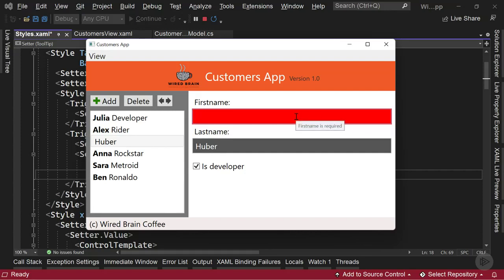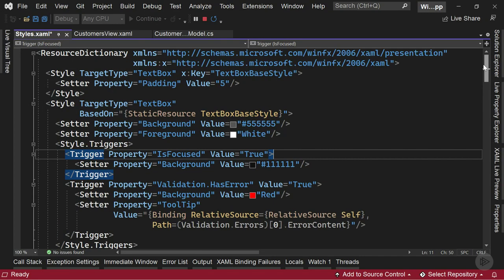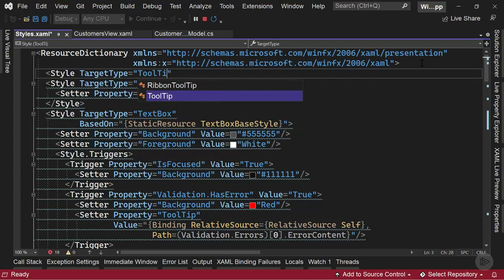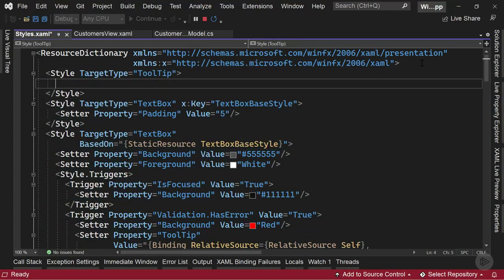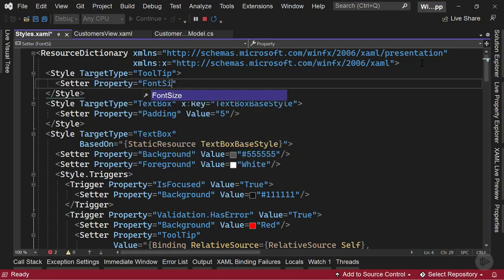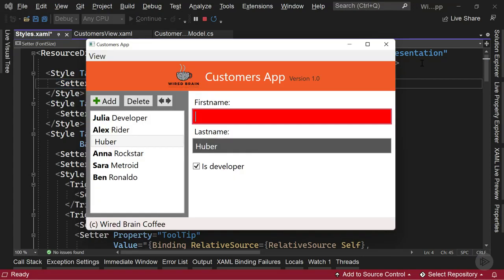Let's hover here the first name text box and you can see the error message in the tooltip. The tooltip as such is a bit small, so let's go back to the styles XAML file and let's change this. I create here another implicit style for the target type ToolTip. In this style, let's create a setter for the FontSize property and let's set it to a value of 20. Now let's bring up the application again.